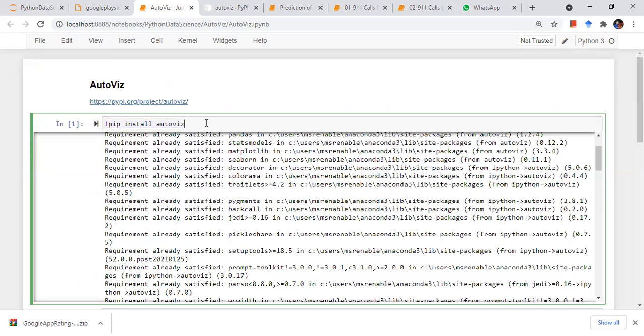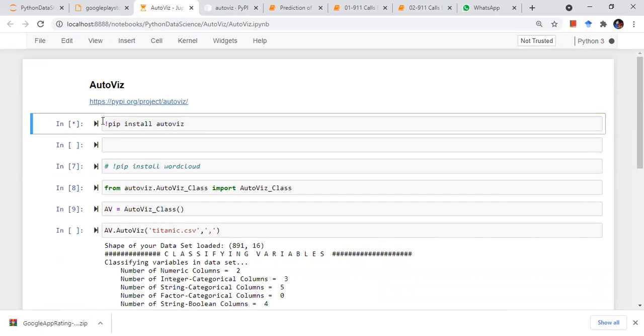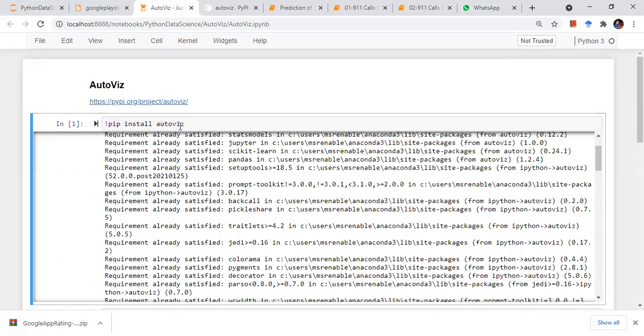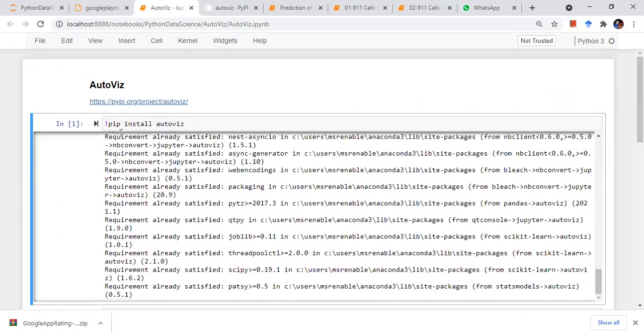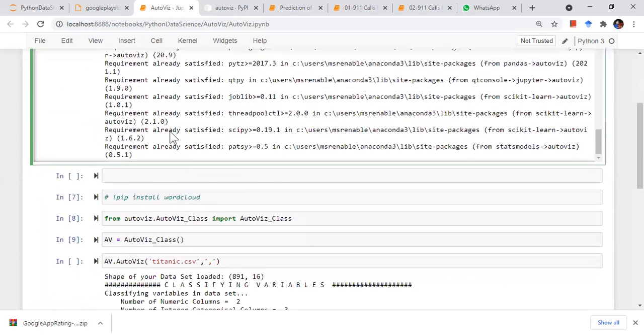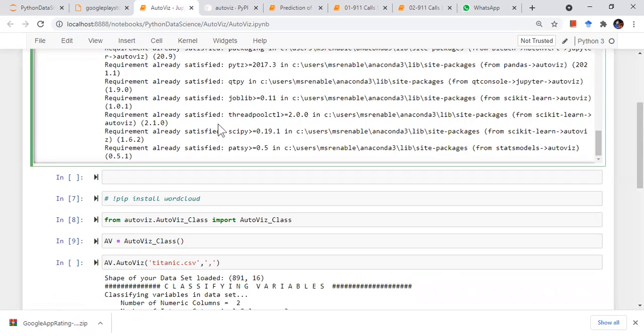So basically you have to run this line of code initially to install this library, because it does not come pre-installed with Anaconda. If you run this with this exclamation sign, if it is not there, it will ask you, should I install? You will say yes, y. And if it is already installed, it will say requirement already satisfied. You can just enter y here and it will install that library.